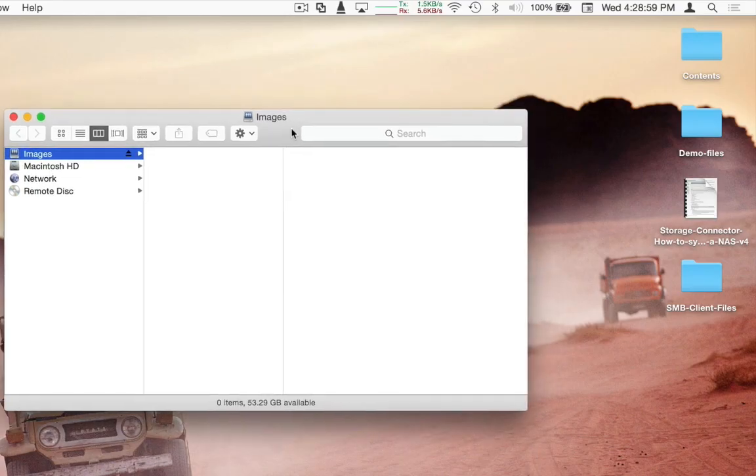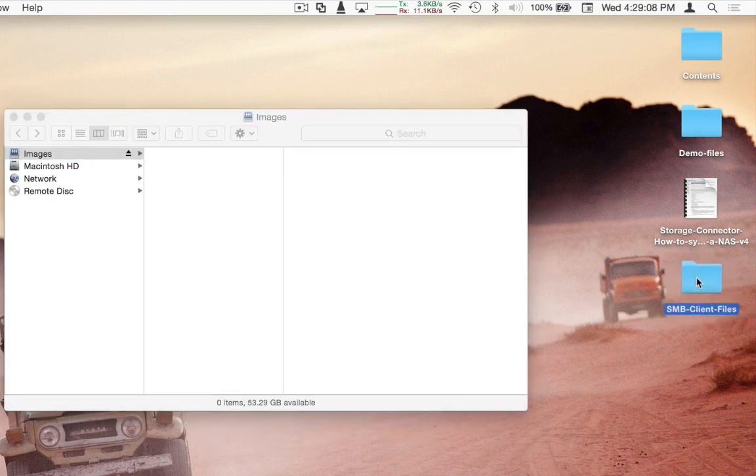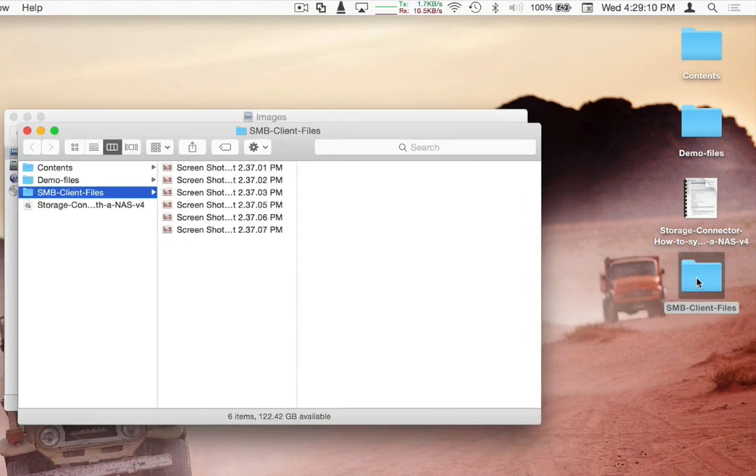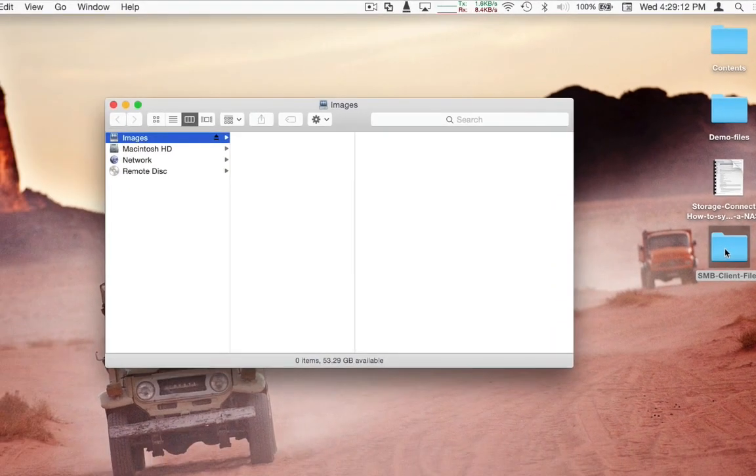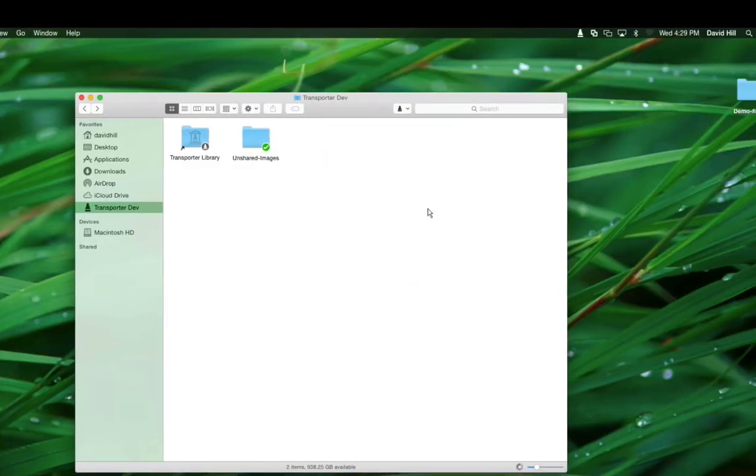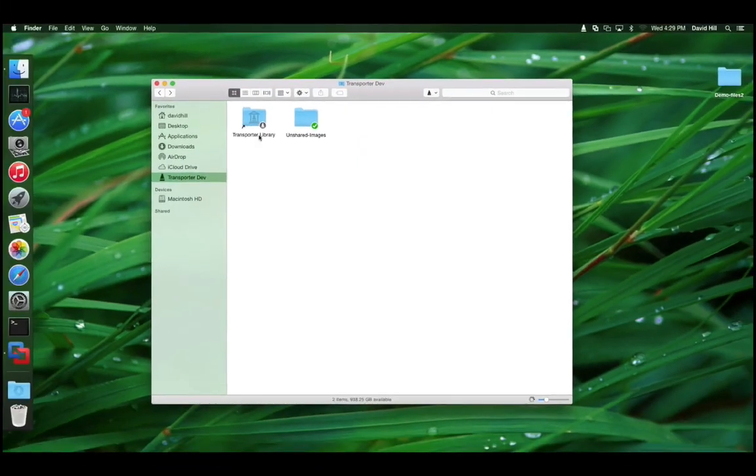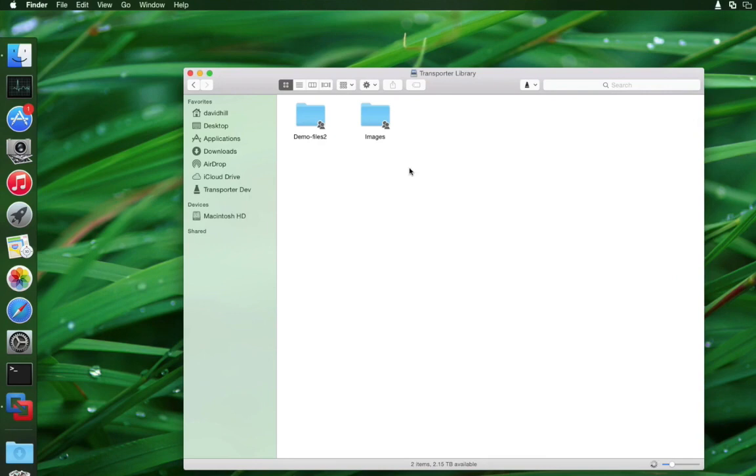Here we have a user logged in on the Mac via SMB. There's no transporter involved in this particular transaction. We're logged in to our shared folder, and I've got some source files here, which are very obviously named SMB client files. It's just some screenshots, some images. So we'll copy those into the images directory. So then we'll go back to our transporter client Mac. This is the Mac on which Douglas is logged in, and we can see that the images folder has already synced to his transporter library, and the files are already present. So that was pretty easy.